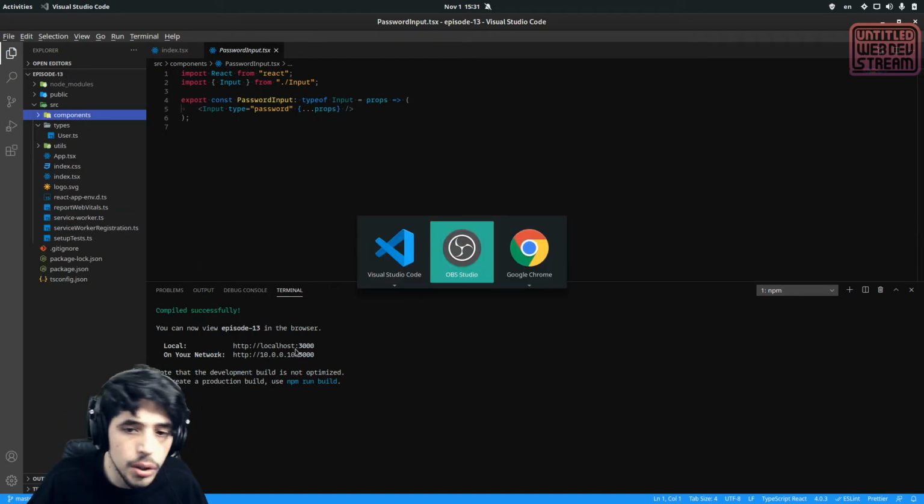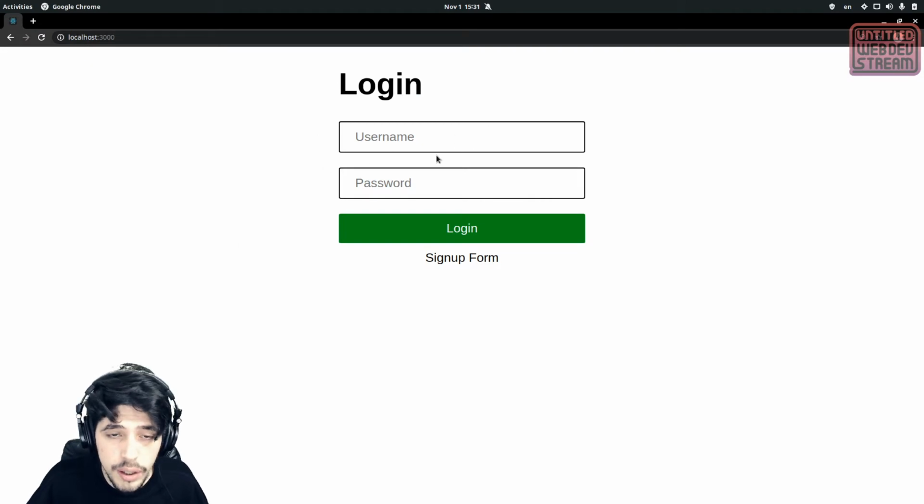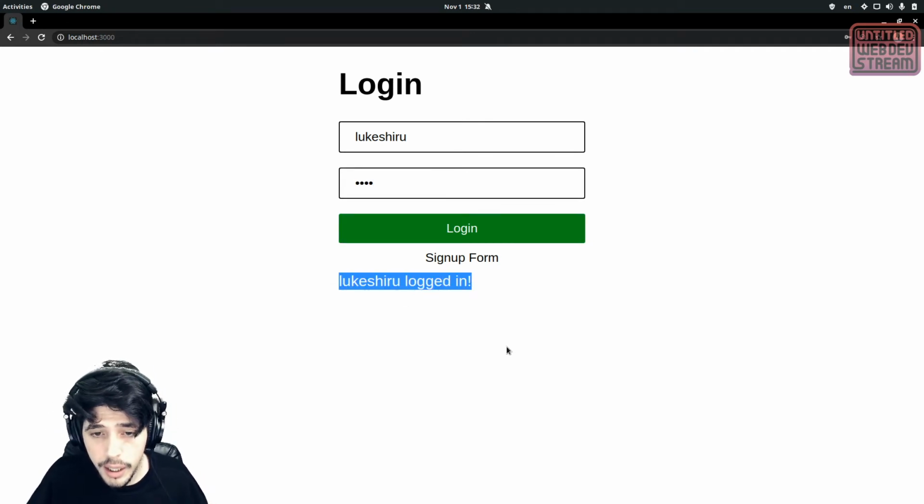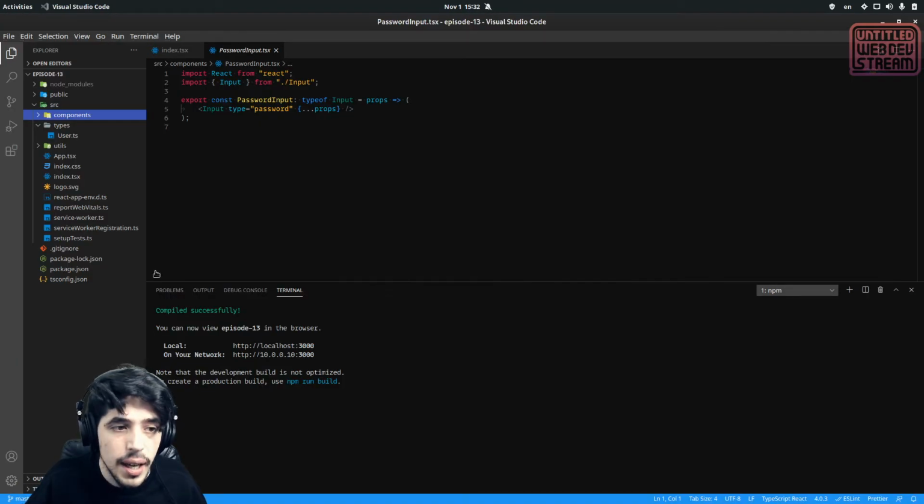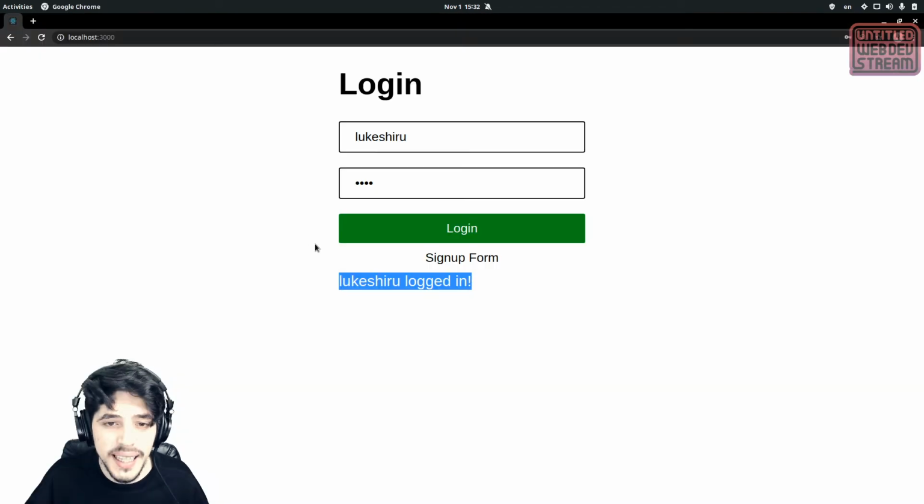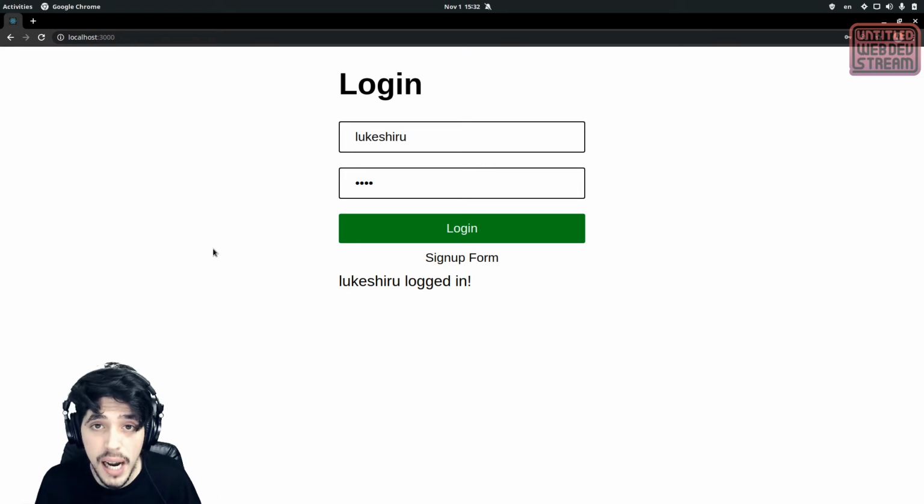If I go to the localhost in here, let's close this one. I still have this login in here, and if I test Luke Shiru, and I think I do 1, 2, 3, 4, login. Luke Shiru logged in. Okay, so this is the entire app we had so far. The good thing about Create React App is that it comes with service worker support. So the hardest part about creating a progressive web app, which is configuring the service worker, is already done for us.